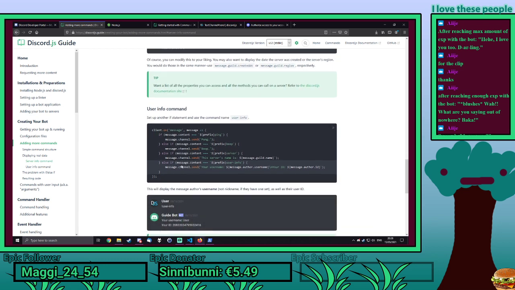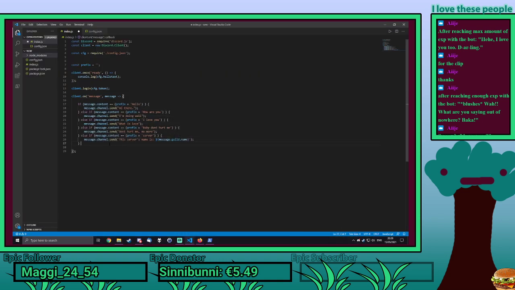And user info. Now that's a new one. We copy paste this again, because I'm lazy. And basically it still uses our prefix, which is tied to the command user info. So if I copy our structure again, then it'll look like this. Hold on. Like this, and we fix that, and we add another parenthesis. And we change the command to user info. There you go, user info.